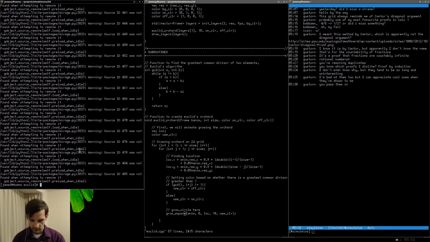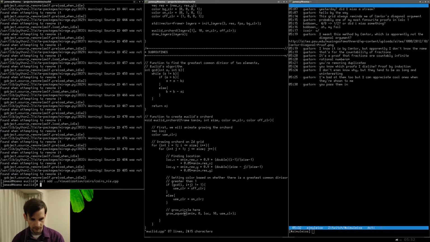Now what do I want to do? I want to go ahead and commit what I just did. Oh, we're not committing, but adding it to the Git repository. So git add, and let's go back a directory, visualization, and let's do Cairo visualization.cpp. Okay. So one thing I want to point out, guys.